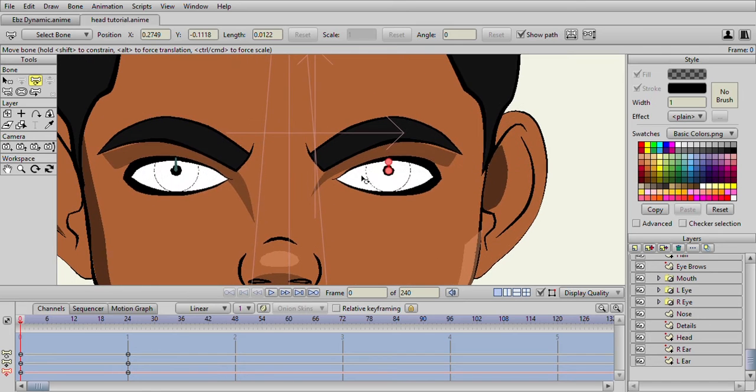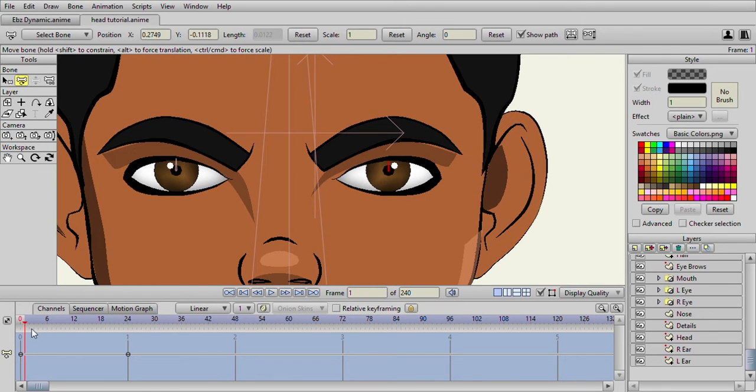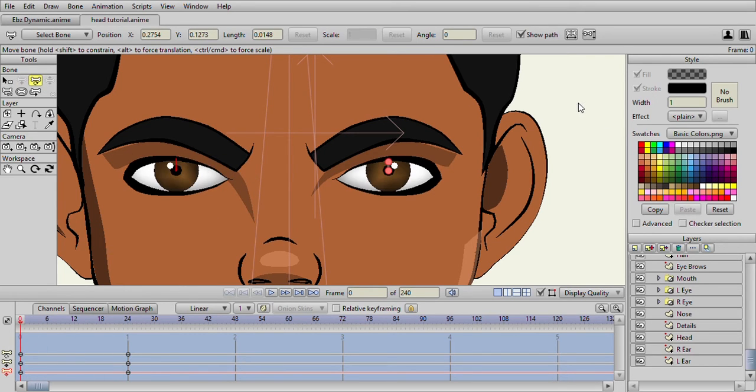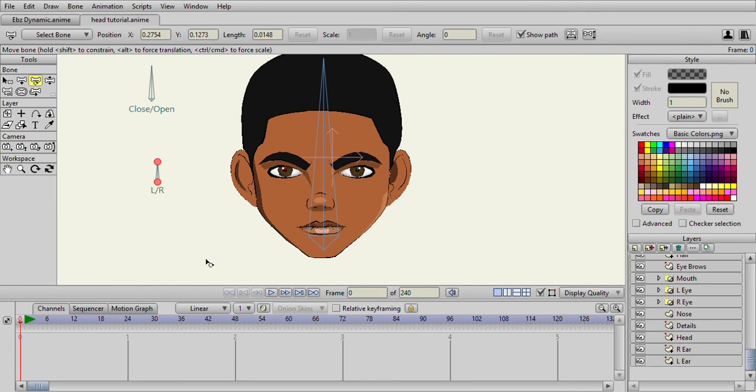We'll just do the same for the opposite side. And that's done. And we can do another one for the pupils going up and down.